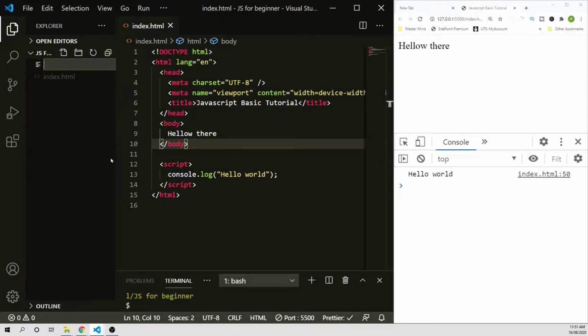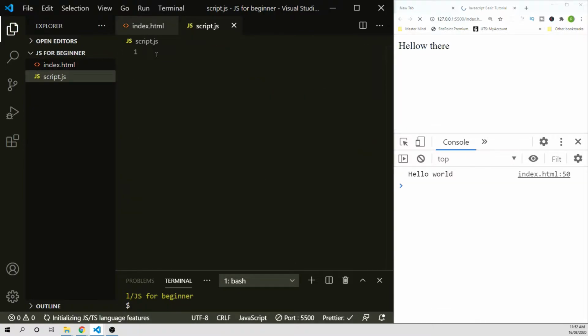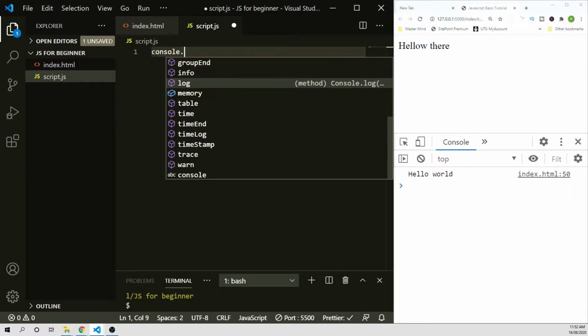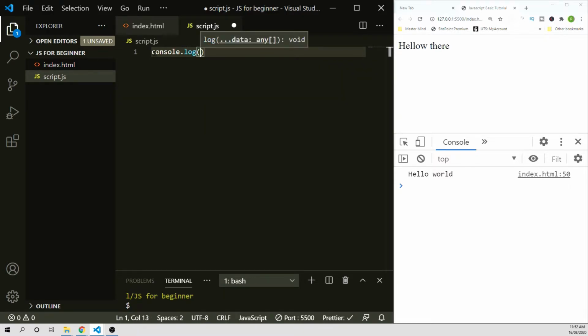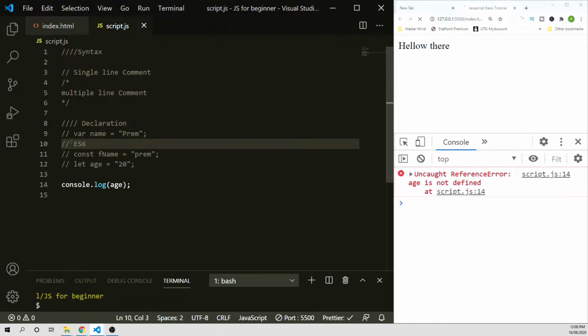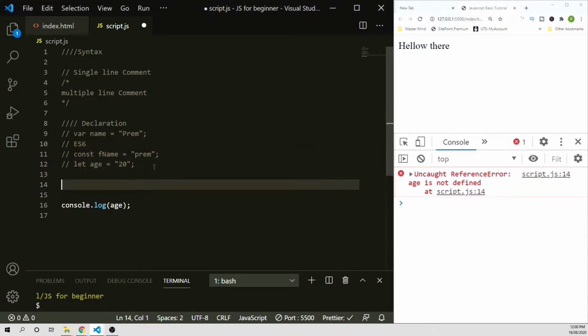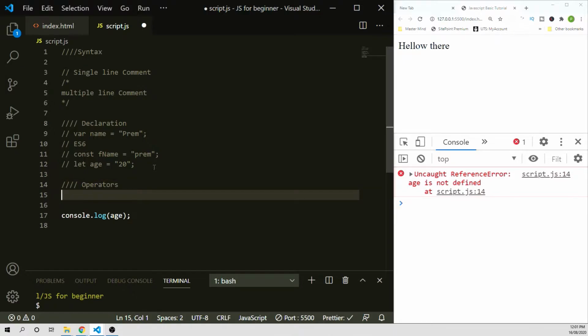So here let's create script.js. You can write whatever you like in the JavaScript file name, but the file extension must be .js. Okay, let's hit that, and let's do console.log, and the next I want to see is the operator. Let's look in the JavaScript operators. So we have a few different operators. Let's look first at the arithmetic operator.